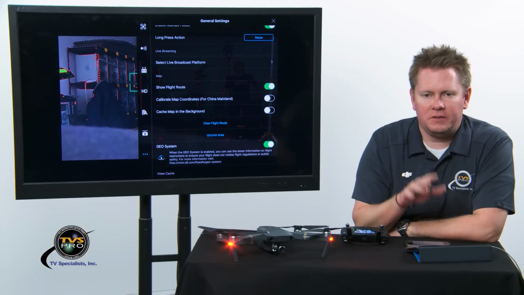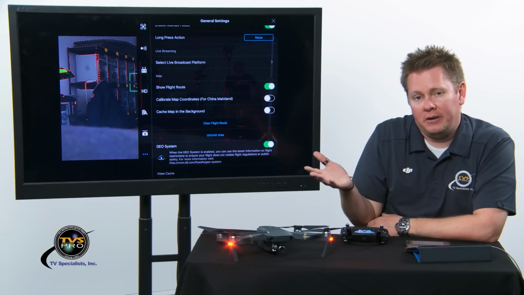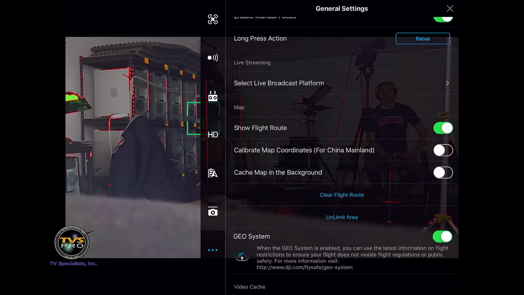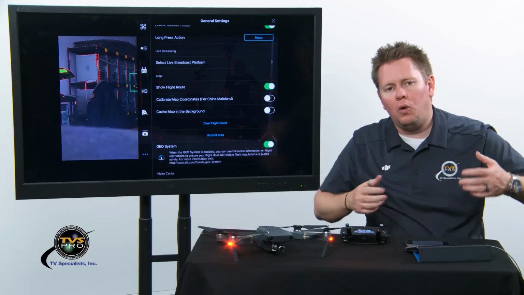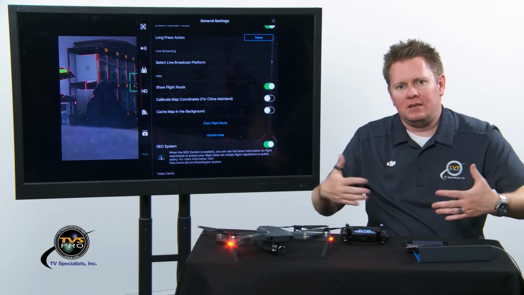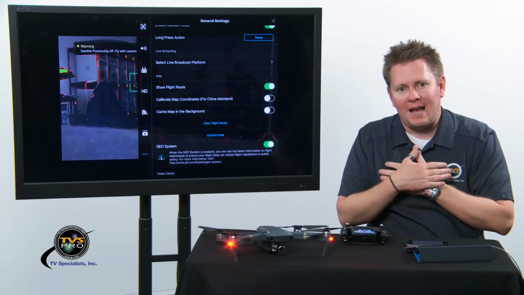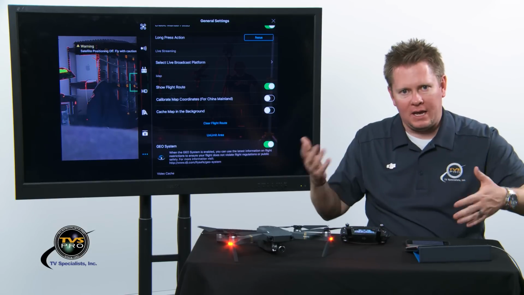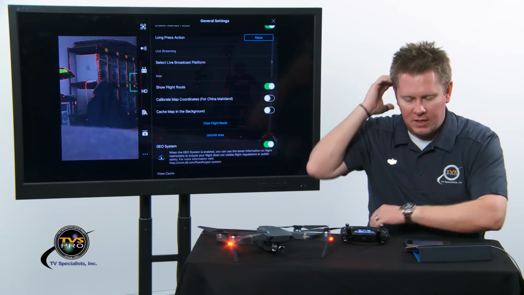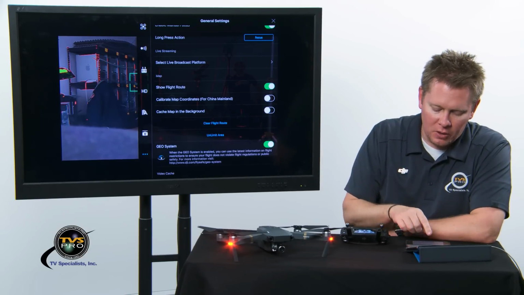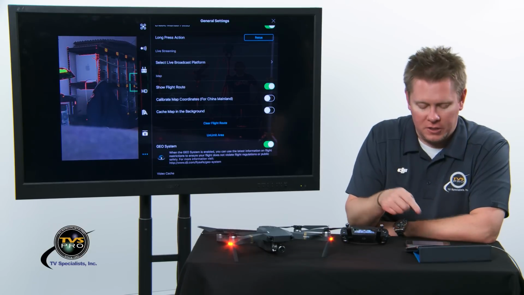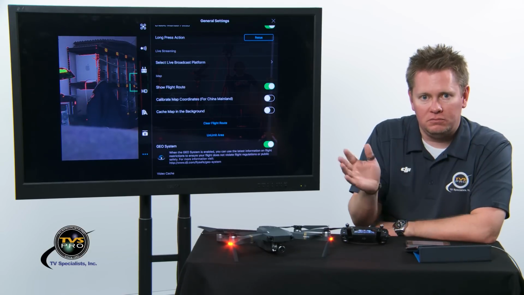Calibrate map coordinates for China mainland. Sorry, doesn't apply to you. Cache map in the background. If you want it to save metadata of your cache maps and stuff like that and flight routes, you can enable this. I don't like that metadata getting boggled up, and it will slow everything down. So I don't.